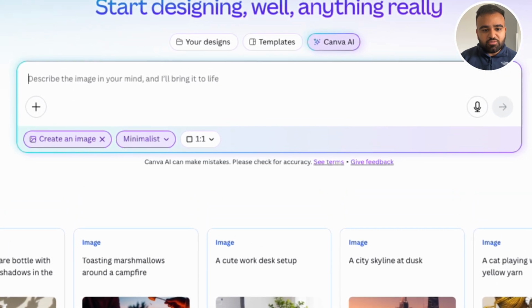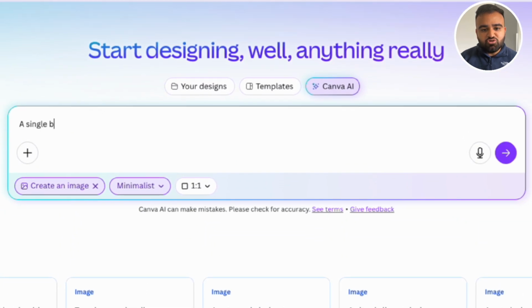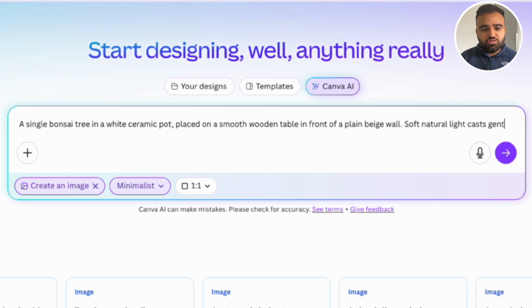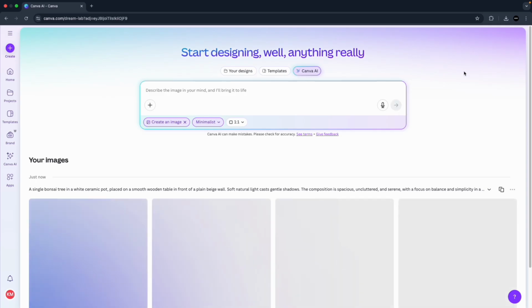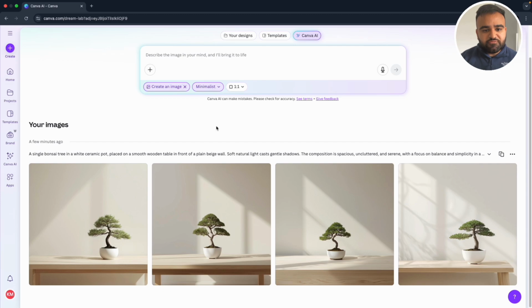Now we can enter our prompt, so I'm going to type a single bonsai tree in a white ceramic pot placed on a smooth wooden table in front of a plain beige wall. Soft neutral lights cast gentle shadows. The composition is spacious, uncluttered and serene, with a focus on balance and simplicity in a minimalist style. Then press enter. It has now come up with these 4 extremely realistic, high quality images that perfectly match what we described in the prompt.